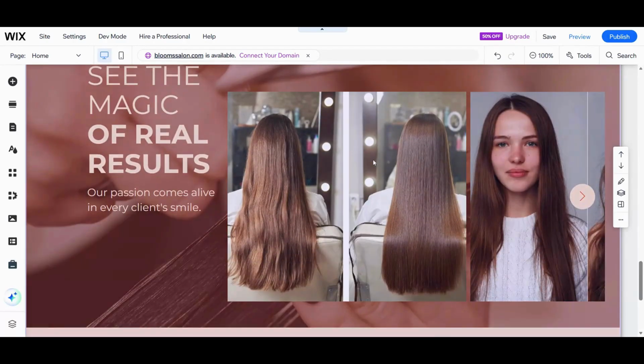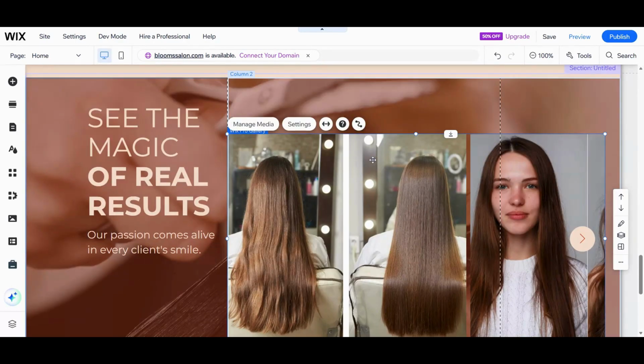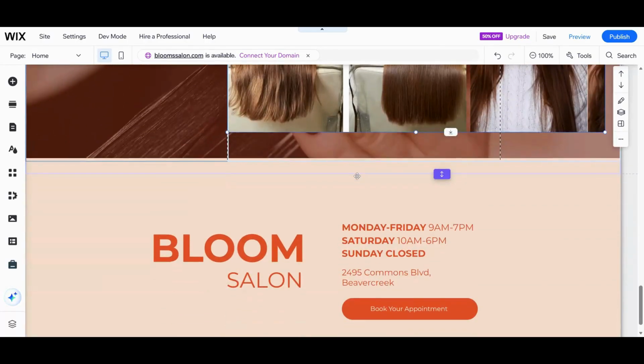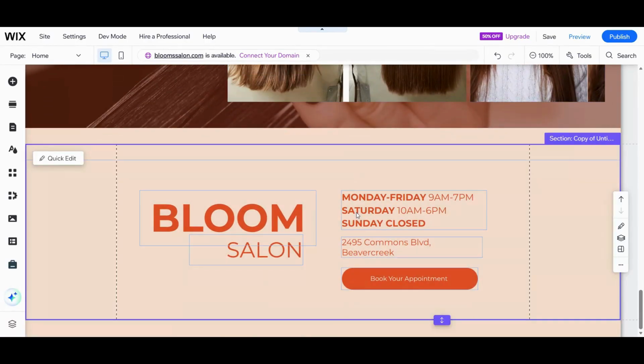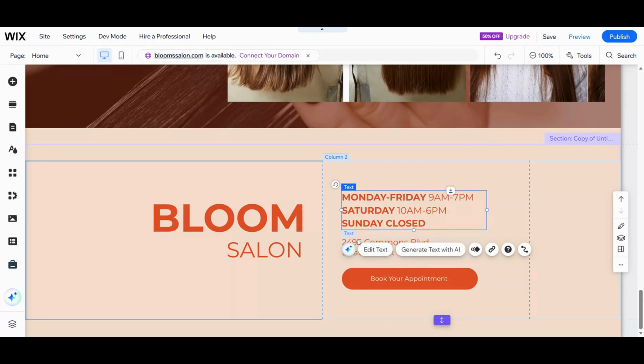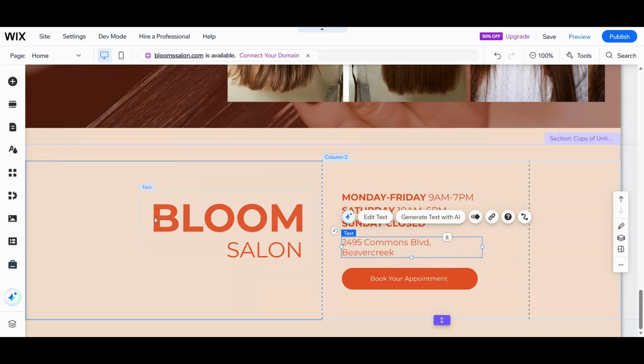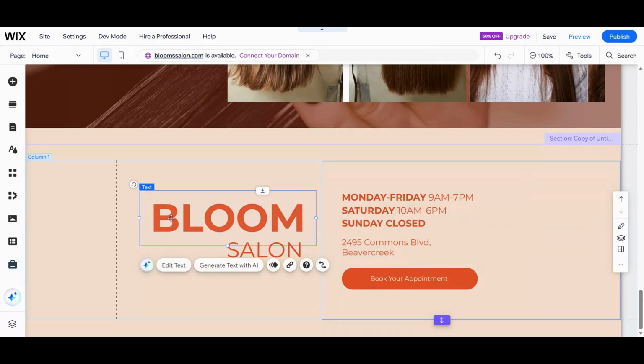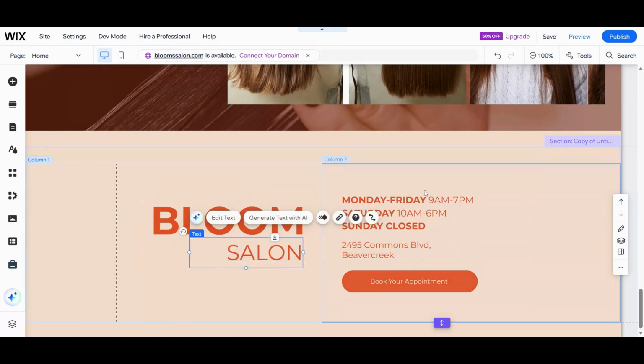Down here, you have a gallery, and just to add your photos, just click on it, click on Manage Media, and you can upload as many photos as you want. And down here, you can edit your work hours, your address, and over here, you can add the name of your studio or your logo.